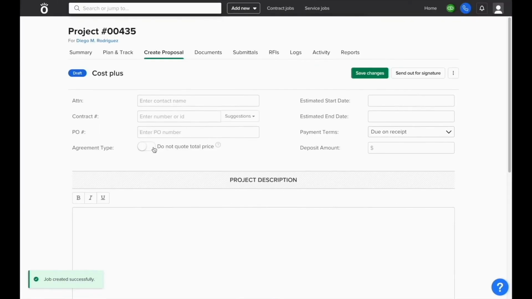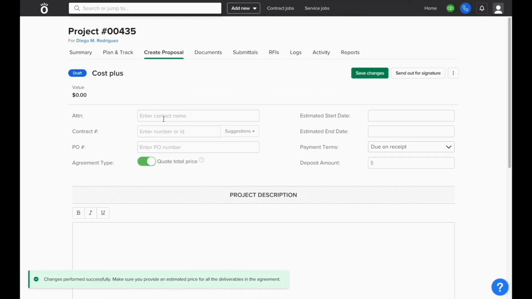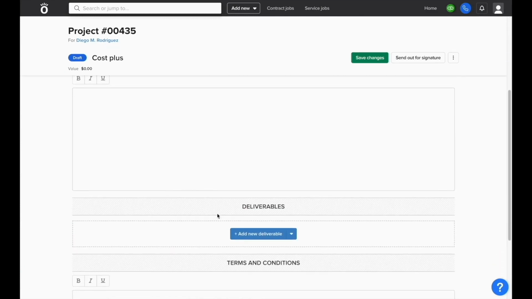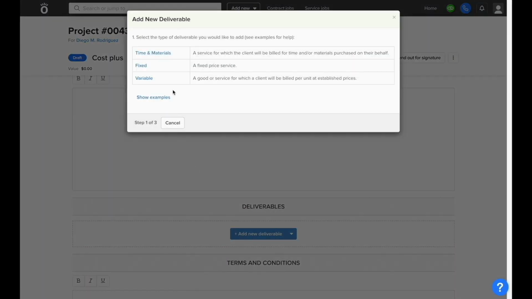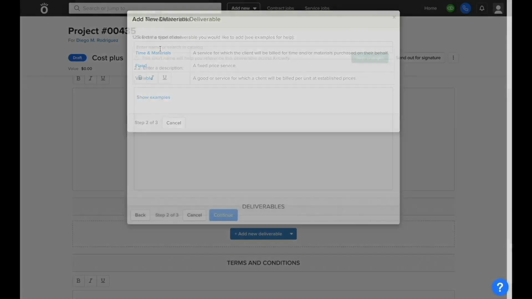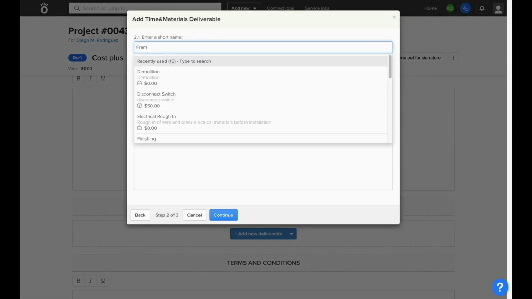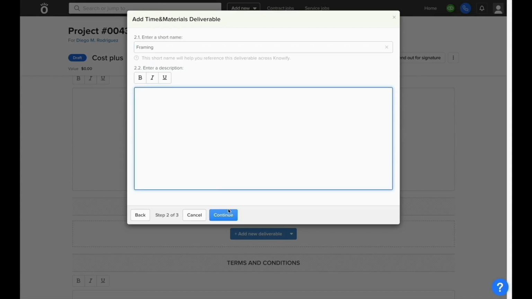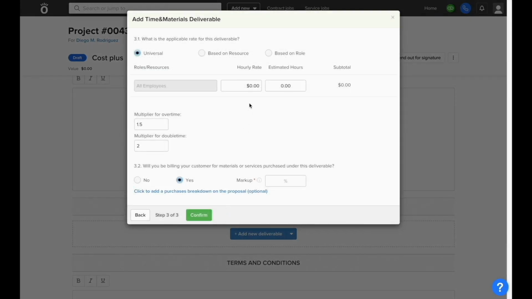Next, we'll cover how to create a cost-plus contract where we choose to quote the total price to the customer. The setup will be very similar, only you'll no longer have the ability to create recurring fixed deliverables. And when you generate a time and materials deliverable, you'll be prompted to put in an estimated number of each labor and material item that you expect to spend when working through the project. So instead of just having an hourly rate, you'll also include how many hours you expect to spend, and it'll generate a subtotal by multiplying the two.